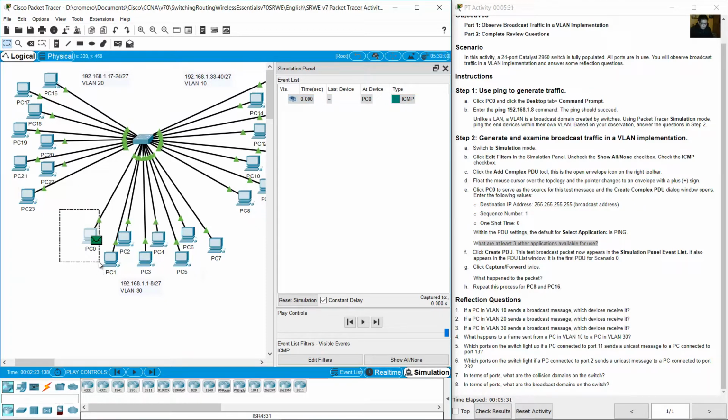Now the message appears on PC0. The color of the message may vary, but it should appear on PC0. Click the Capture Forward button. This is the button, Capture Forward, and click here.